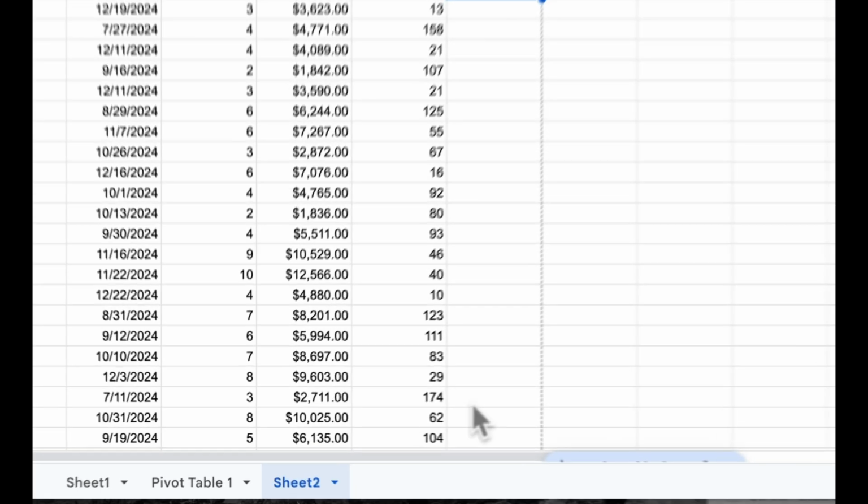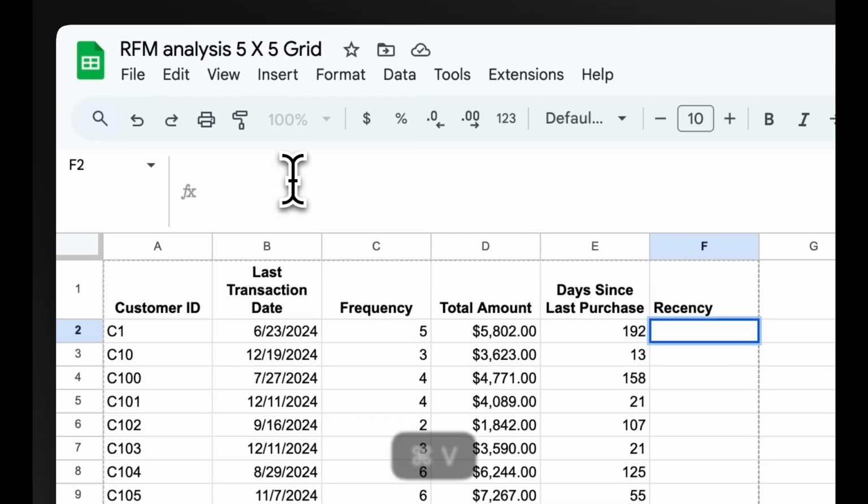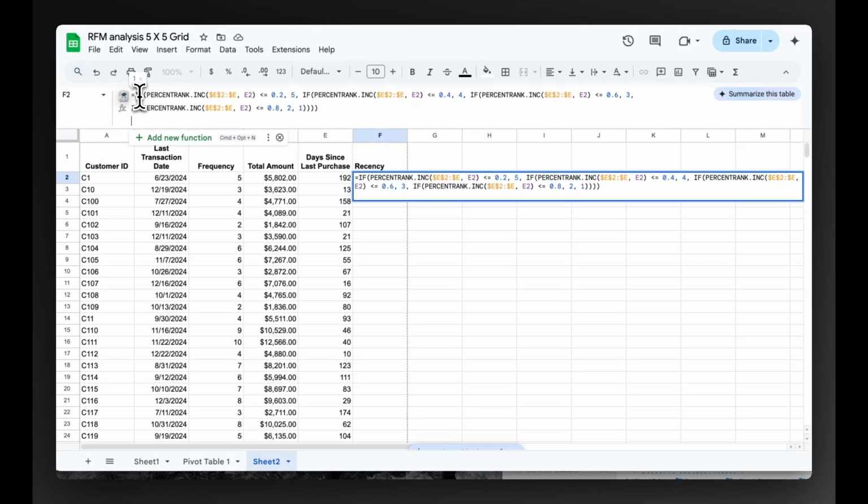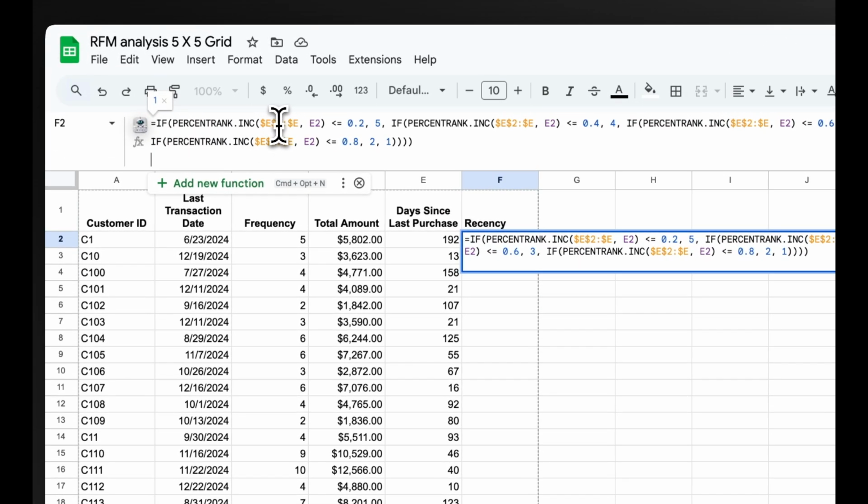So I will put it here to be more visible. You can see the whole formula. Don't worry, it looks scary at first, but I will explain each part of the formula so you will understand it.